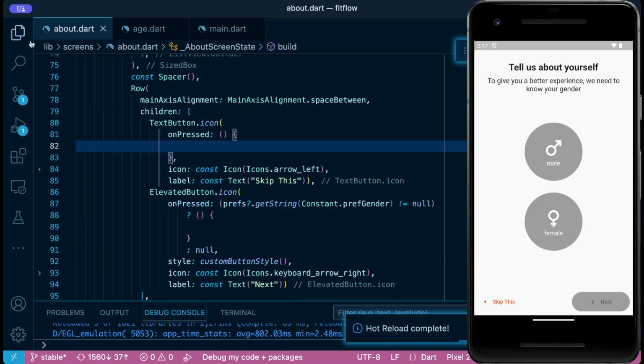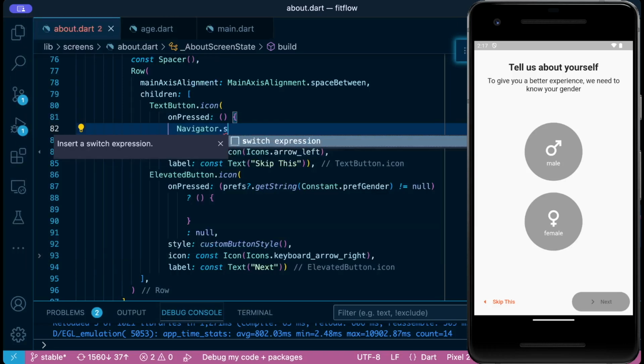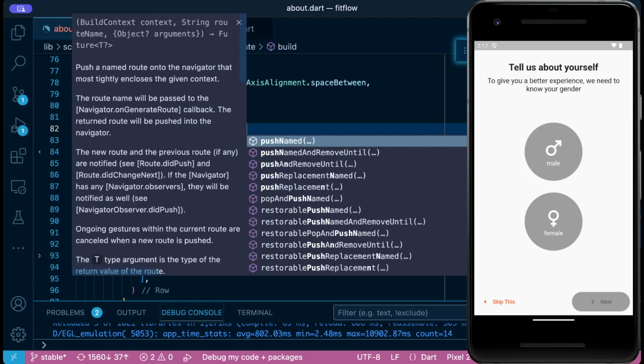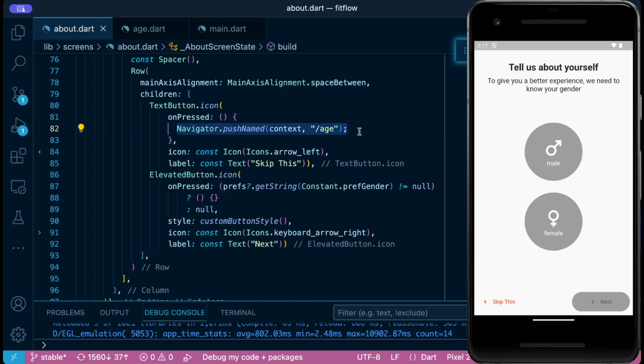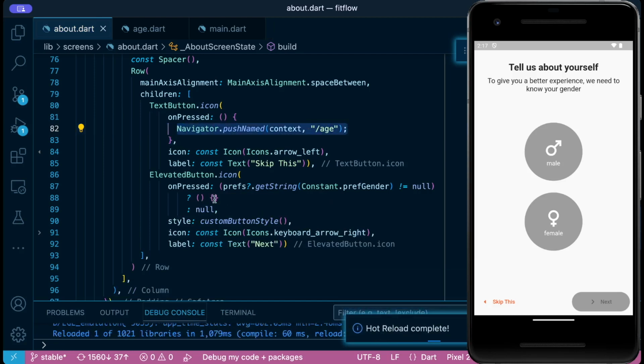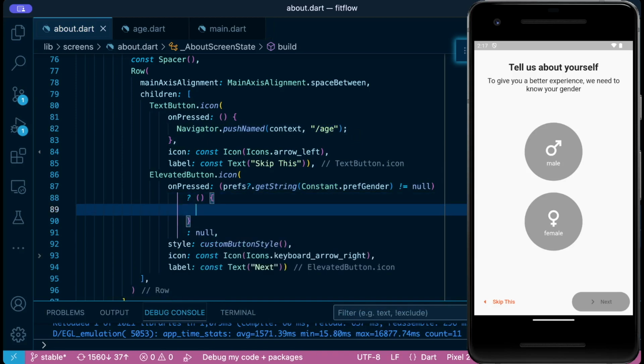Good. And now in our about, over here on skip, if the user decides to skip, we just let them proceed to the next screen. So it's age. And for the second part, all we're saying is, if there is a value inside here, that means the user has actually selected either one. We can now proceed them to the next screen.